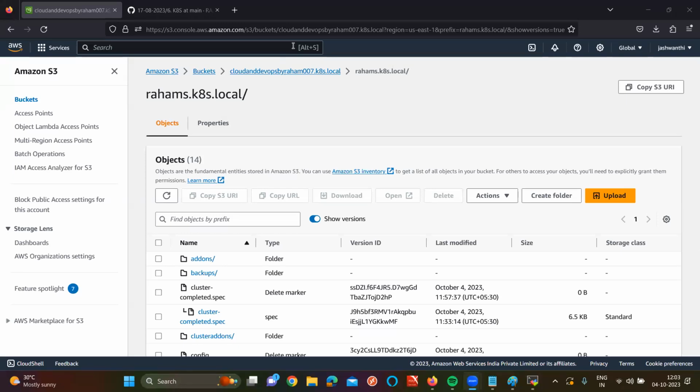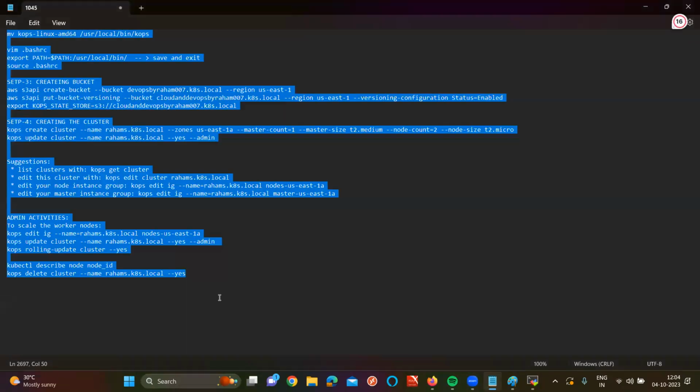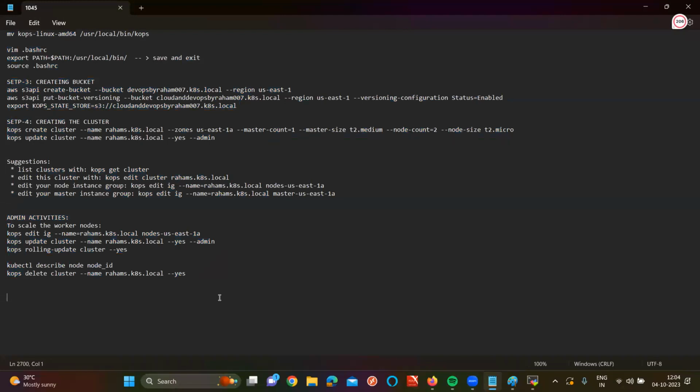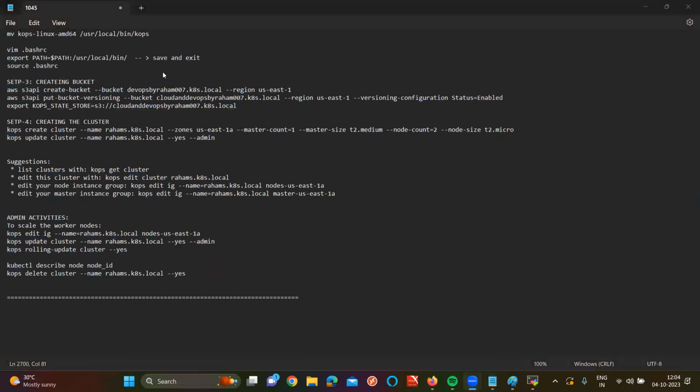Sanjeev, basically the S3 bucket won't be deleted. Why? Because we create it with the help of the CLI, right? When we delete the cluster, it is not going to delete the bucket by default. So you manually need to delete it. Yes, exactly. Manually you can delete it. Of course, with the help of the CLI also you can delete it.